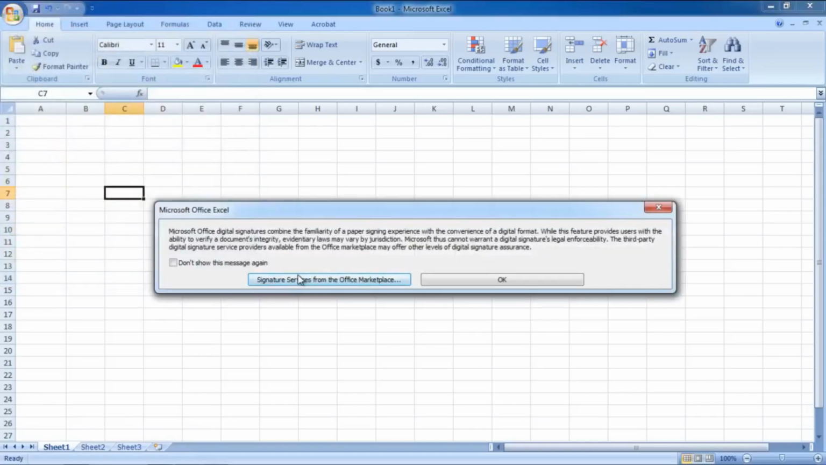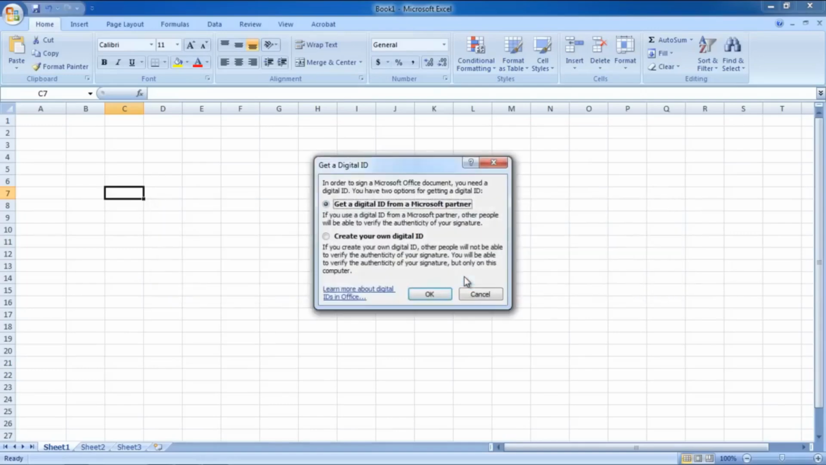As a result, a warning message will appear on your screen. It will inform you that while this feature provides users with the ability to verify a document's integrity, Microsoft cannot warrant a digital signature's legal enforceability. Click on the OK button to continue further.